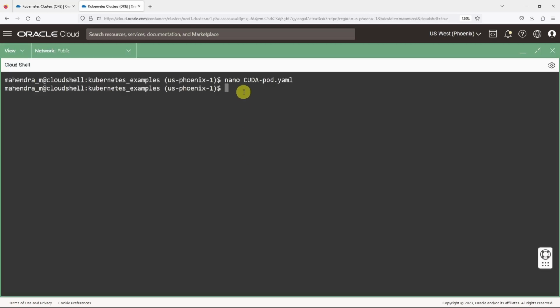Now let's apply the pod spec to our cluster and see the output. I'll hit enter here. It says pod CUDA GPU workload created, but let's check the pod status.